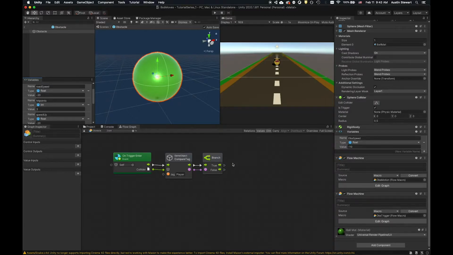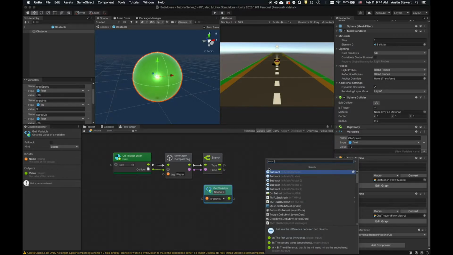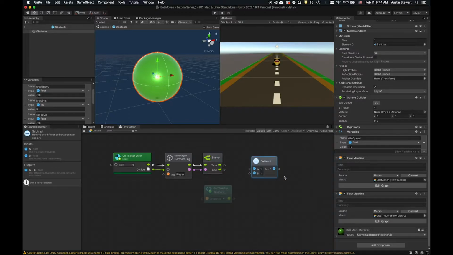And so what we need to do is first grab that variable and drag it into our scene, right? We need to get our hit points variable, right click, and say add unit, and we want to subtract 1 from that. So we're going to use the subtract thing, and the one we want to use is the scalar, right? Because that lets us just throw a value in there, and by default that second value is 1. So we're going to say we want the hit points to be the A value, because we want to be subtracting 1 from that total.